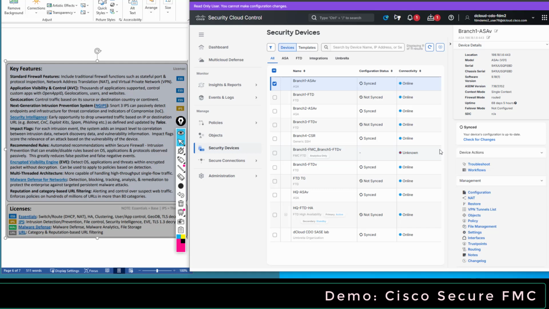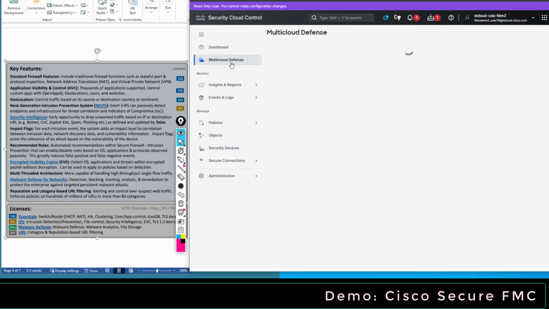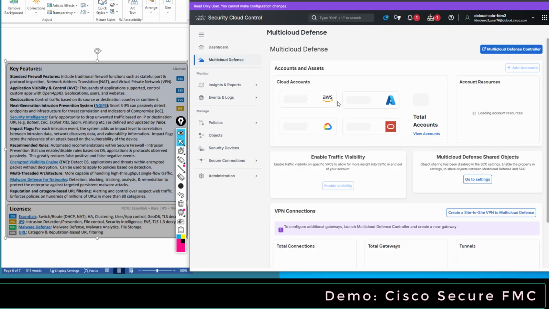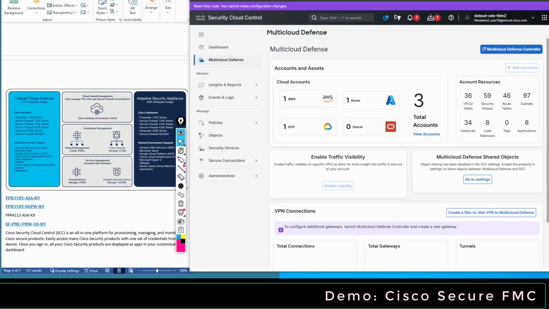And then the next thing that comes in is the multi-cloud defense. If I click on that, let's add it. And well, with multi-cloud defense, we can do a lot. I'm going to start that one in the next short session.